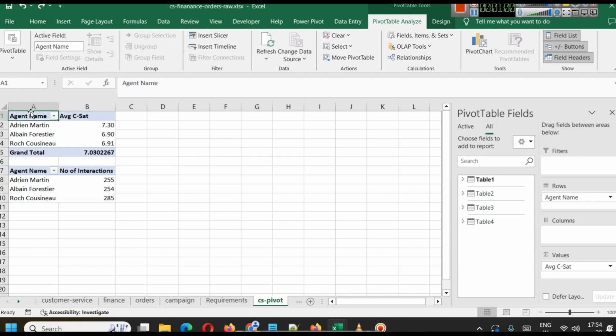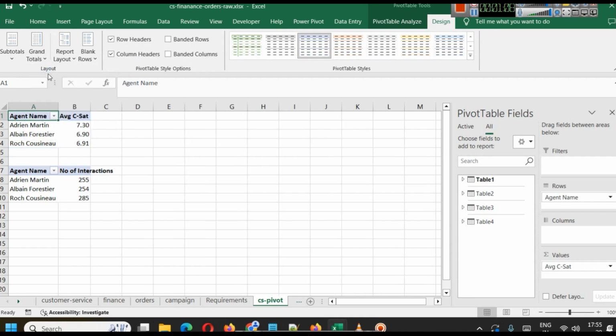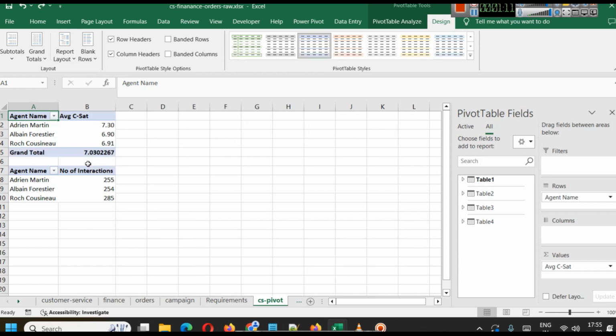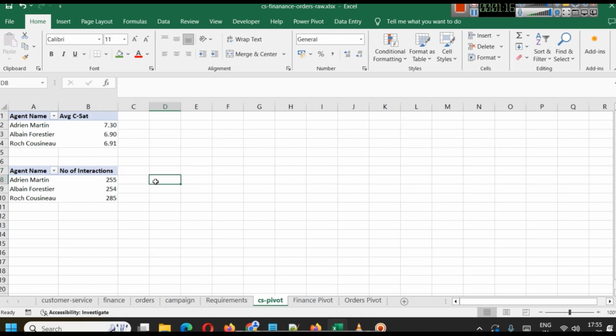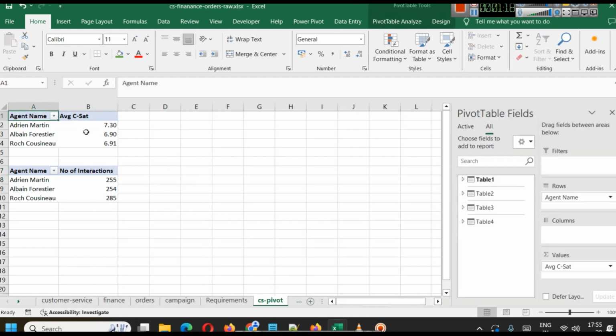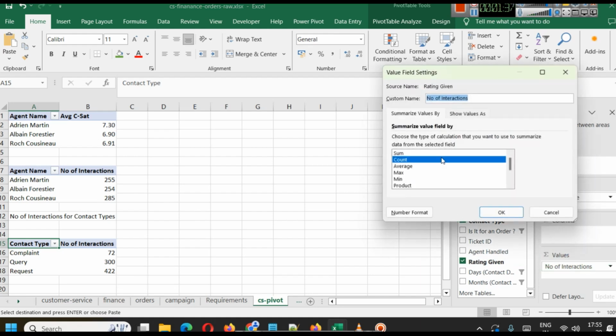If you don't want the grand total here, you can go to design, and from here you can turn grand total off for rows and columns. You can keep it or turn it off. This is another simple way, because we'll be using these fields for charts. Similarly, we can bring number of interactions per contact type. You just have to select contact type and ratings given, and in that you again use count.